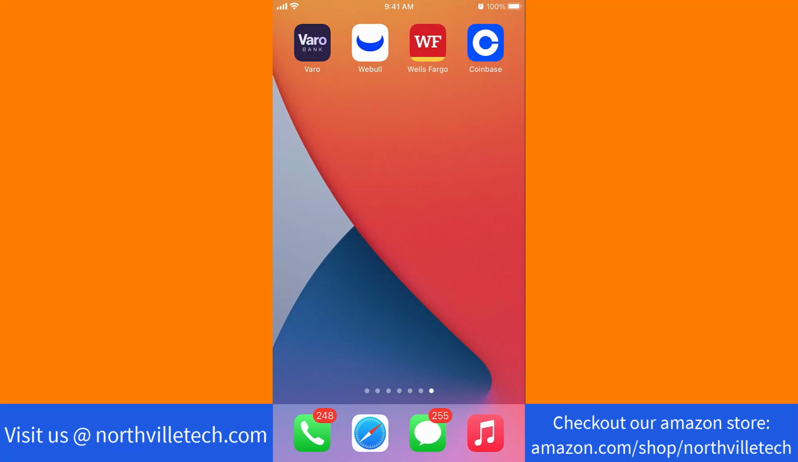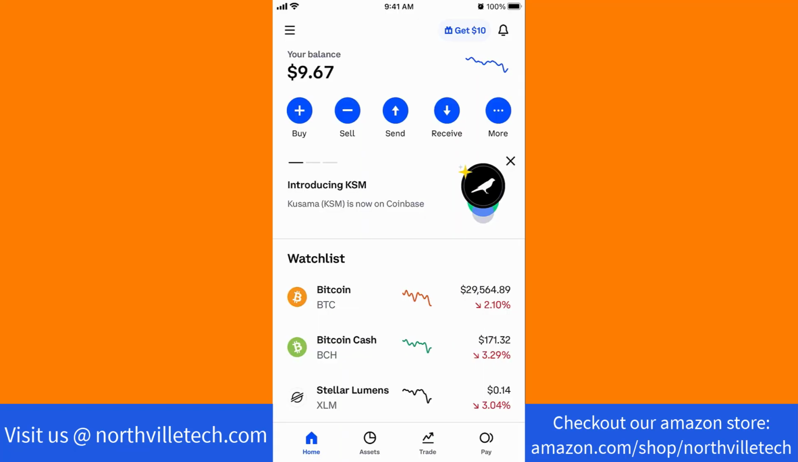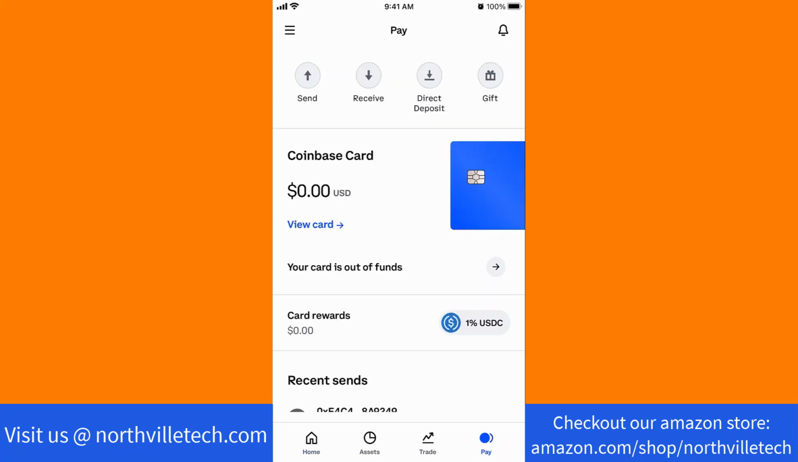But if you already have an account, just open the app by tapping on it. Once the app is open, you will see several options at the bottom part of the screen. Tap on Pay. Here, you will see a section for Coinbase Card. Tap on View Card.